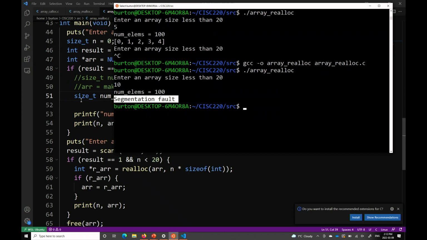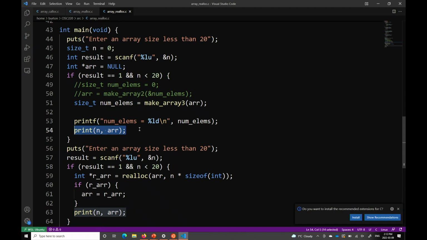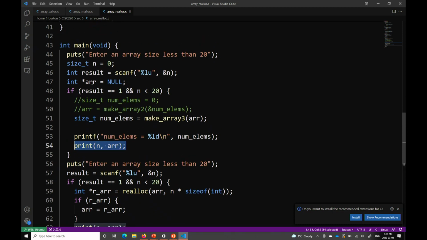So this one barfs, and it barfs as soon as you try to print that array. This worked, to print out the number of elements. But here it barfed, when you try to print the array. Now, why did it barf? It barfed because your array here was set to null. In other words, there is no space allocated for the array.